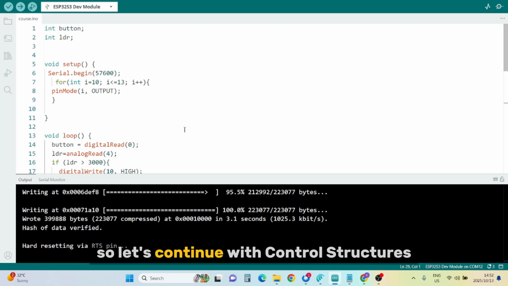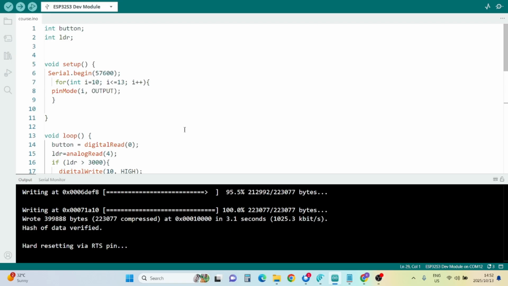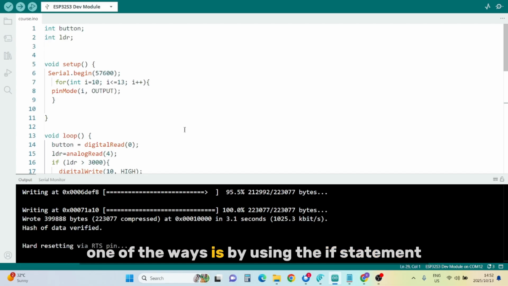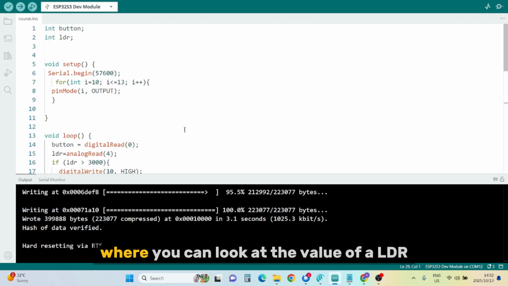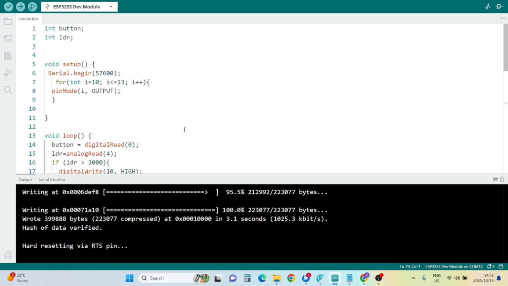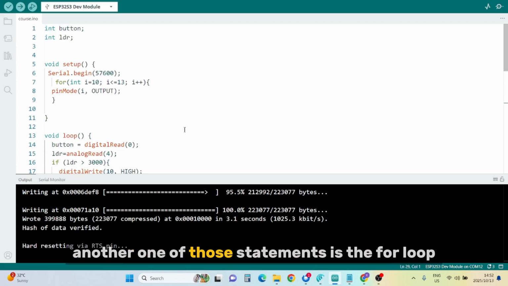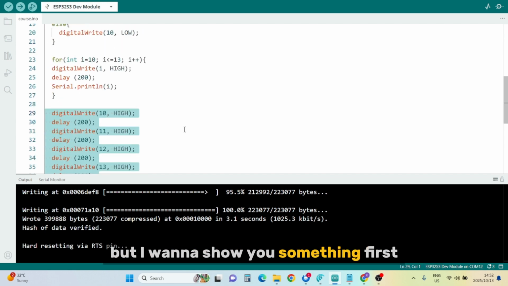So let's continue with control structures. Control structures allow you to control your code in different ways. One of the ways is by using the if statement, where you can look at the value of an LDR, or you have a sensor, as an example, make a decision, and execute code. Another one of those statements is the for loop, but I want to show you something first.